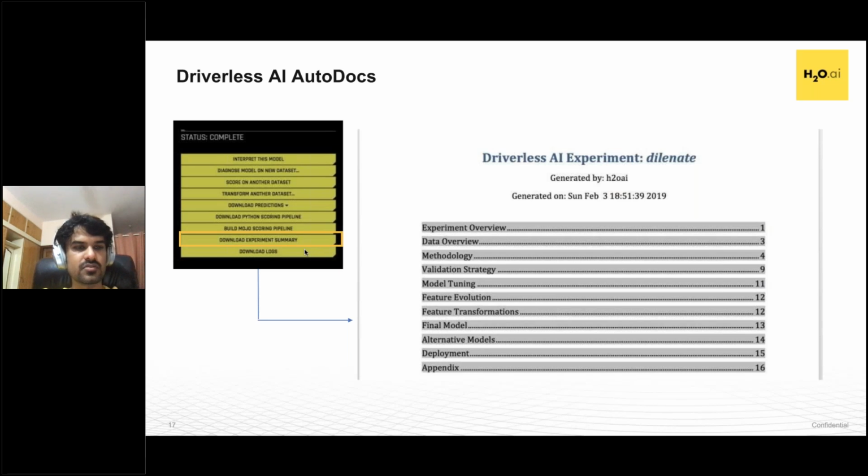So that's what it shows here. And also you get the AutoDoc if you click on download experiment summary. That gives you a zip file, and one of the files inside it is the AutoDoc. So that's another way in which you can download AutoDoc.